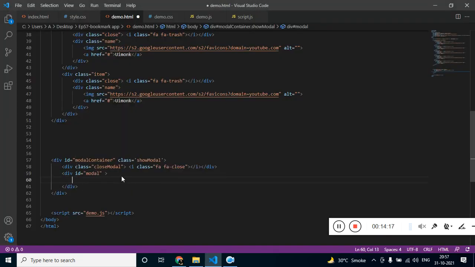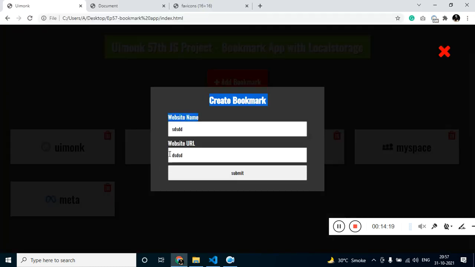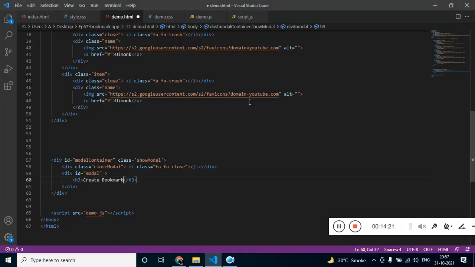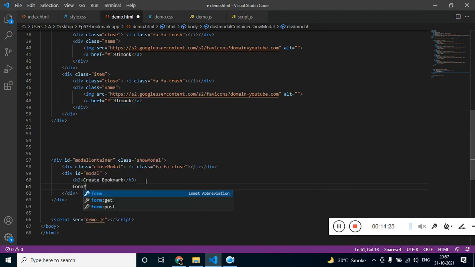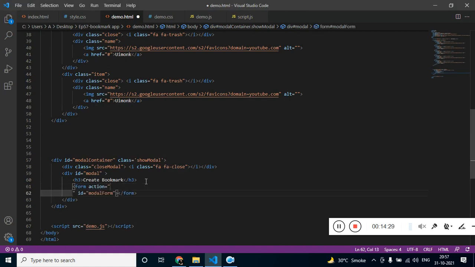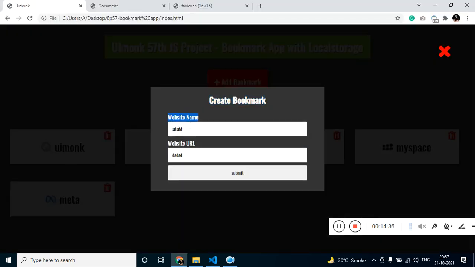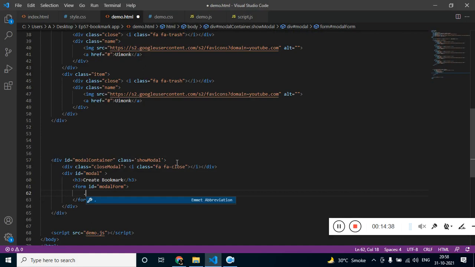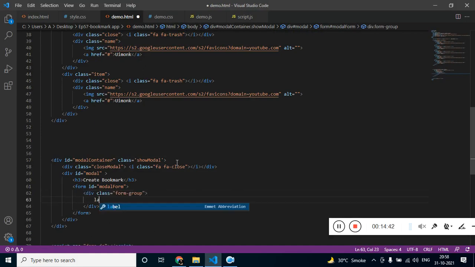Now we need to add a form. Before the form, let me add a heading to it, and then the form with ID modal-form. We don't need action, we'll work on JavaScript. The first one, we need a form group. We are going to create a class. This will surround the label and input field.